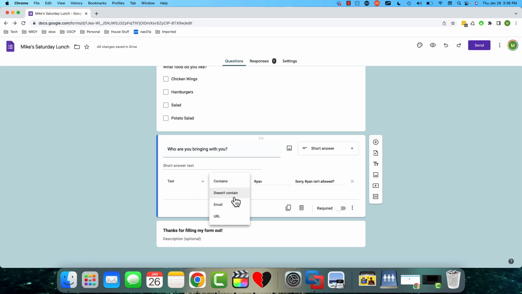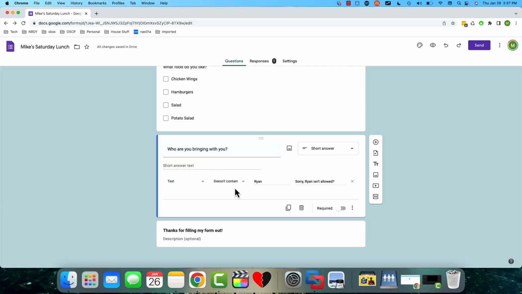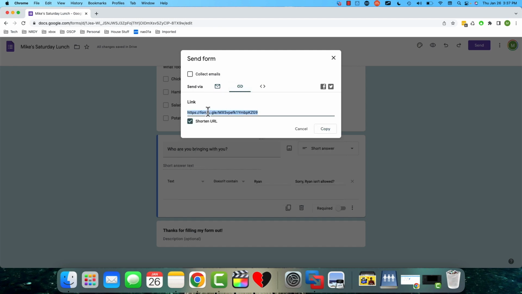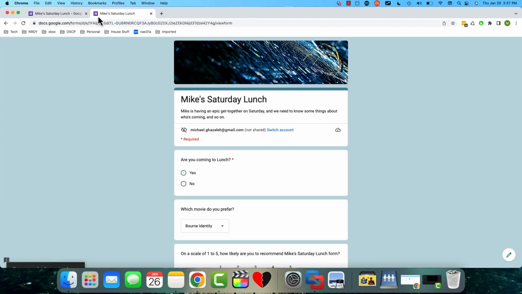We need to actually do the reverse. So we need to say text doesn't contain Ryan. So as long as they type any name except Ryan, we should be good. Let's go ahead and relaunch it. So let's get our link. And let's go ahead and open up a new tab and take our survey again, which will be good because we'll get more data.